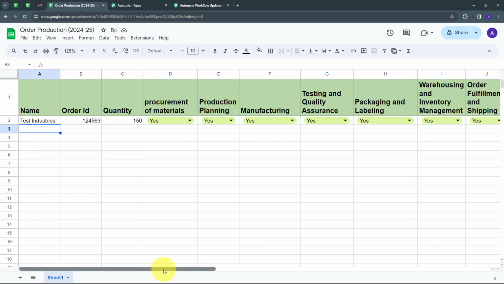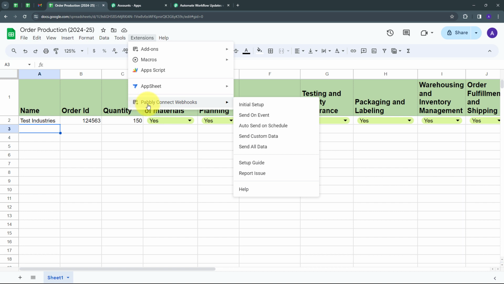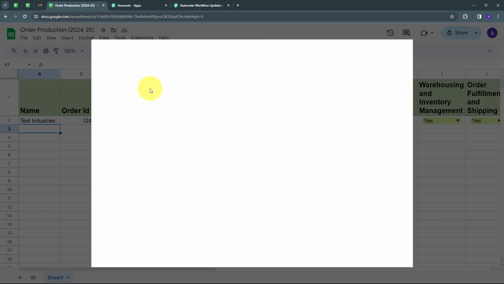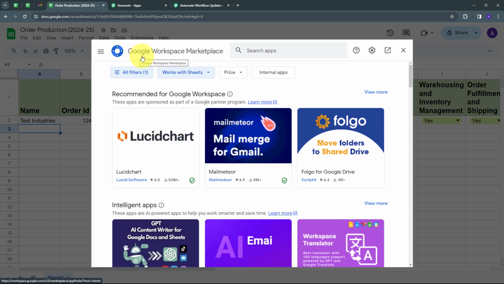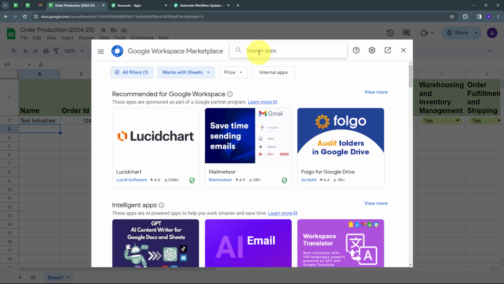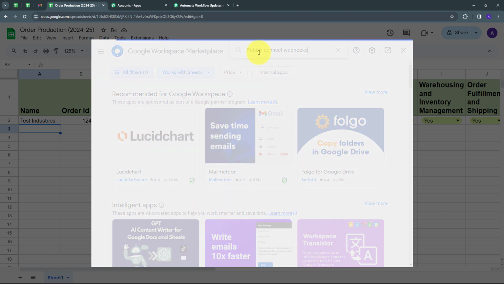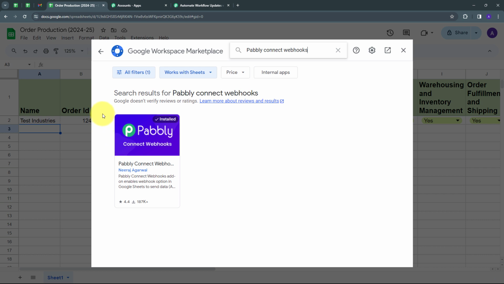Now what I need to do is connect this particular Google Sheet with Pabbly Connect, and for that I need to go to extensions, and I need this particular extension of Pabbly Connect Webhooks. And if we don't have this particular extension, then we need to go to add-ons, and now we need to open get add-ons, and it will take us to Google Workspace Marketplace. Here I'm going to search for our extension, which is Pabbly Connect Webhook. So I'm going to open that, and here this is our extension. So we need to install this particular extension, and I have already installed this.